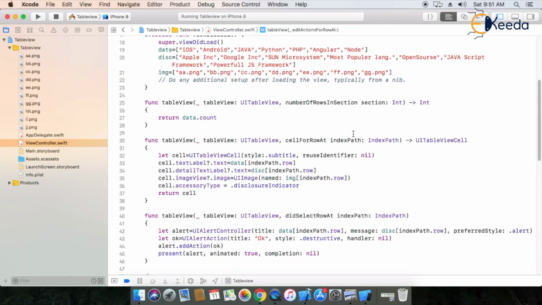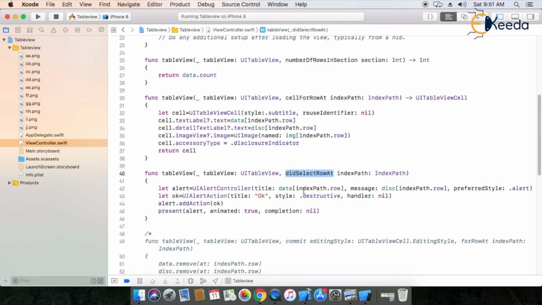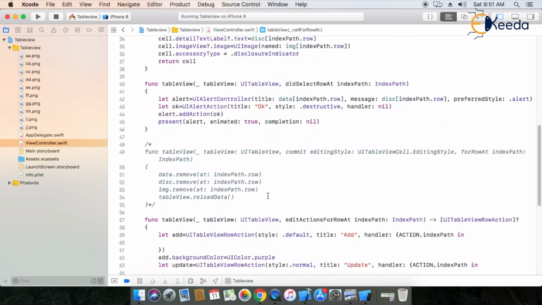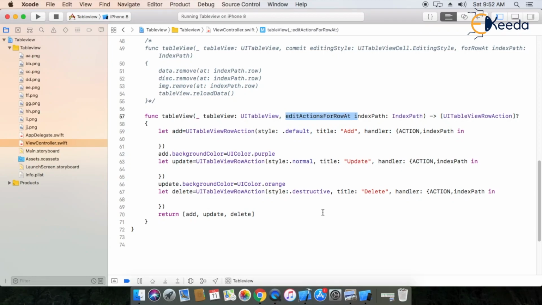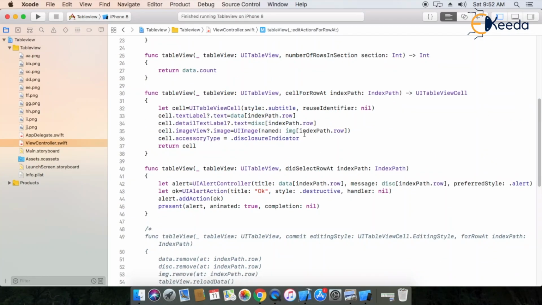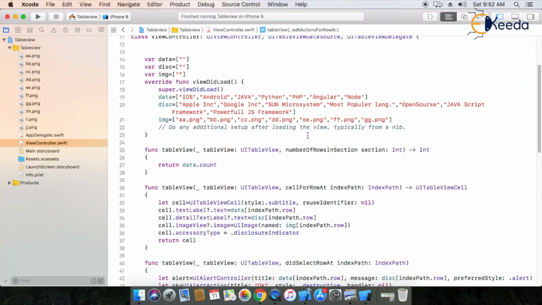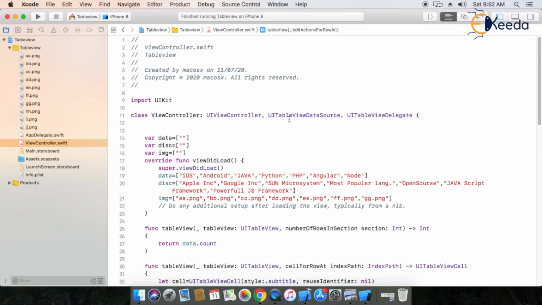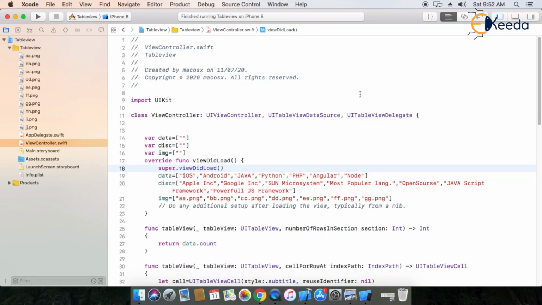Here I am using so many methods of the table view: number of rows in section, did select row, cell for row at index path, edit style, and edit action for row. You can use different methods of the table view according to your requirement. So this is the normal table view for application development. Again, let's remember, table view is a very important part of application development. Here I'm using table view with different methods. This is the table view. Thank you.